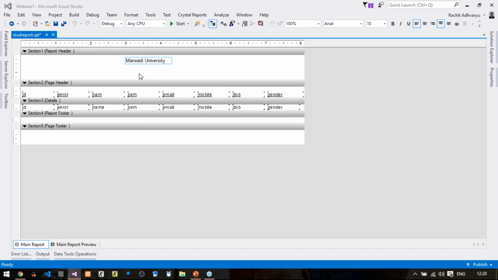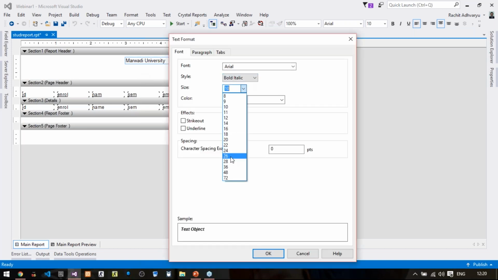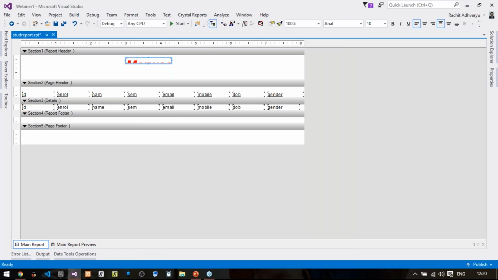Let us say I want to have bold italic, 26 size, and I want to show a red color. So here it is, Marwadi University. Drag it as per the size. Right, so Marwadi University.